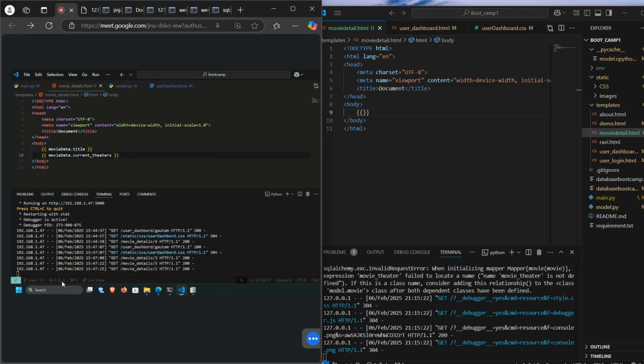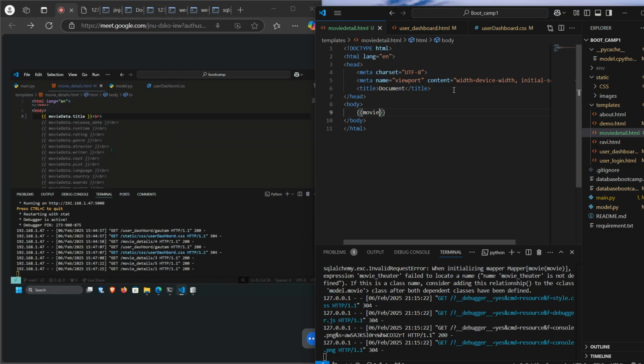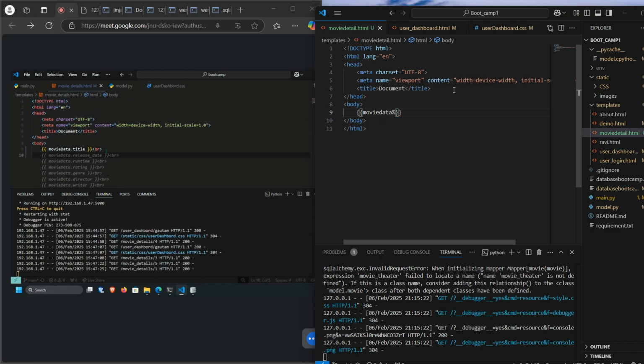Let me just commit and git push the data. Done. Okay, so release day, rating, genre, director. I don't have that much data for the movie. Might want to create that much.